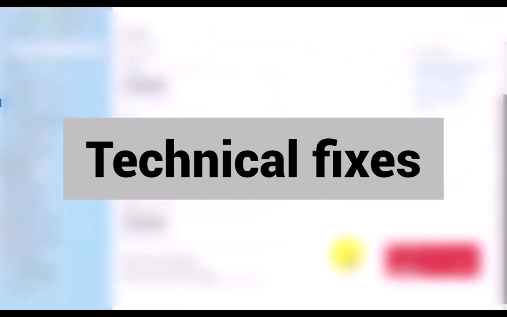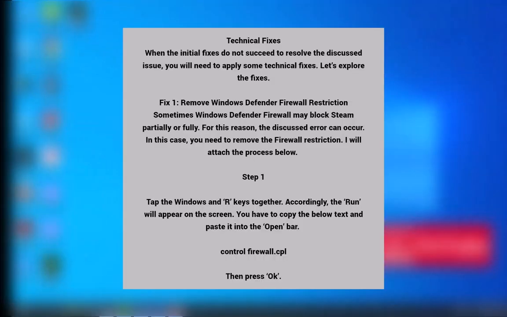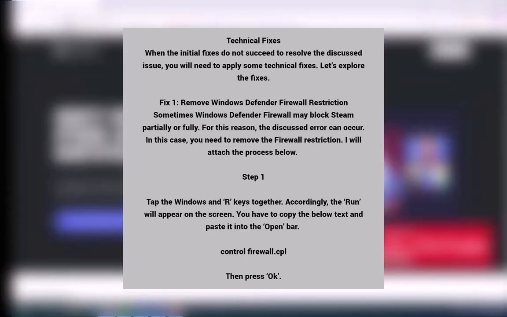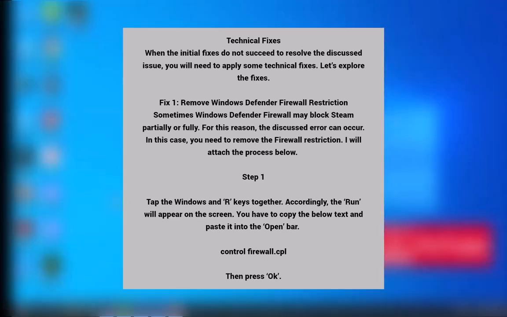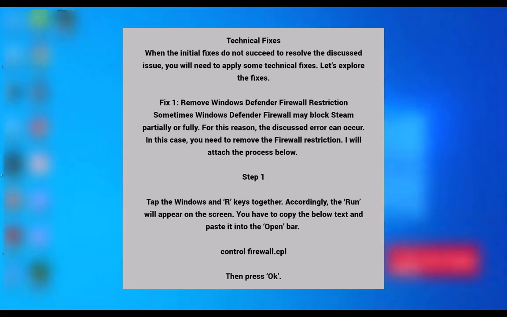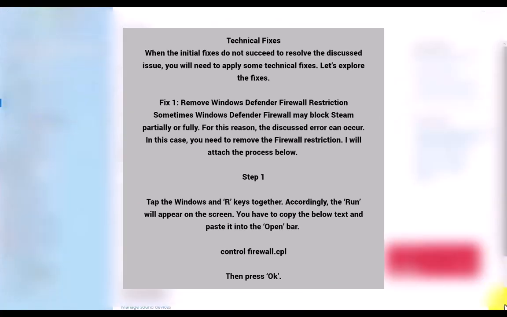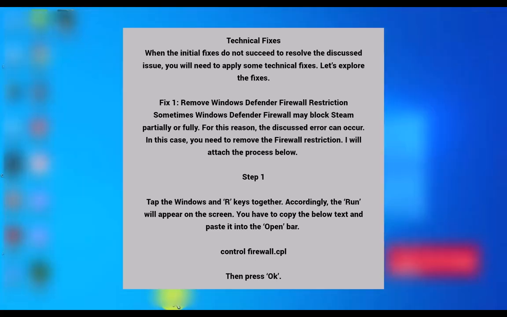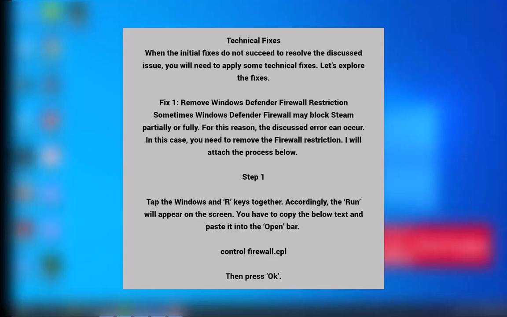When the initial fixes do not succeed in resolving the discussed issue, you'll need to apply some technical fixes. Let's explore the fixes. Fix 1. Remove Windows Defender Firewall restriction. Sometimes Windows Defender Firewall will block Steam partially or fully. For this reason, the discussed error can occur. In this case, you need to remove the firewall restriction. I will attach the process.